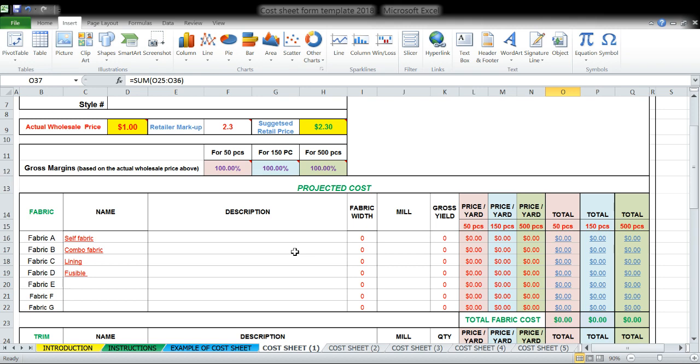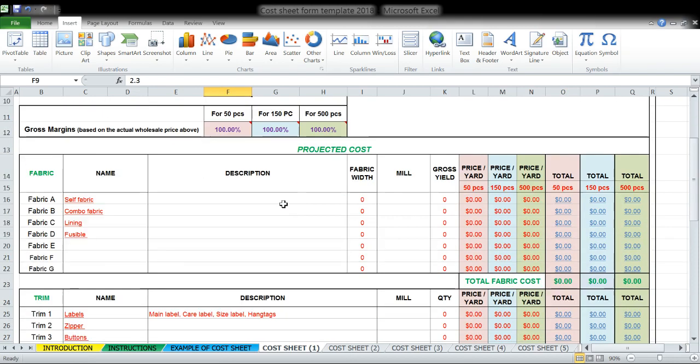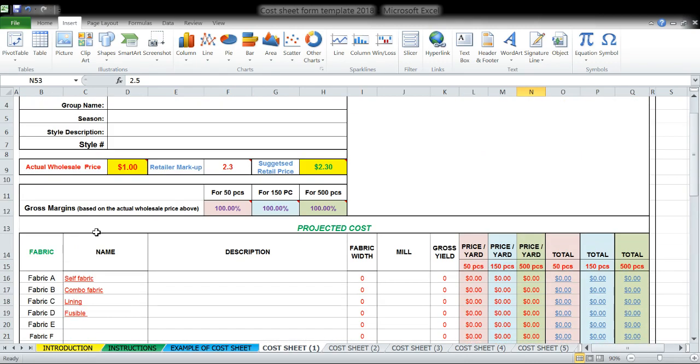The other thing to keep in mind is every markup or margin option that you need to choose. For example, a retailer markup, or right here, the suggested wholesale prices and some other boxes that I can show you. If you press on this box, you will see a drop-down menu right here, and you can choose a different number if you want. So instead of just entering manually, you can press here, and this will show up.